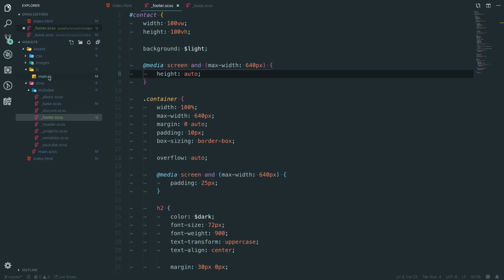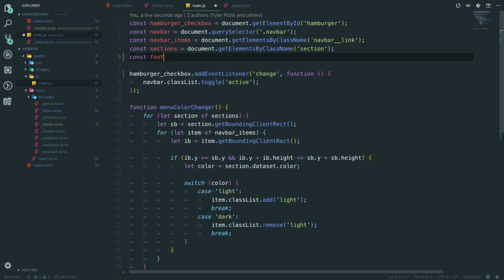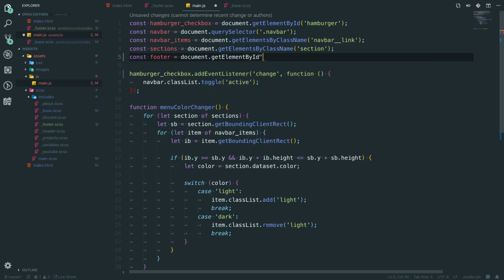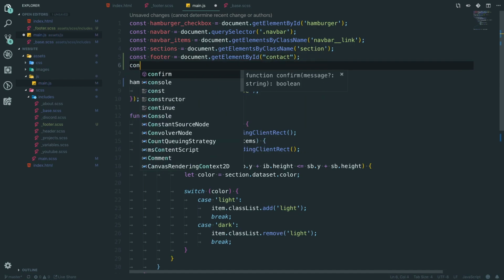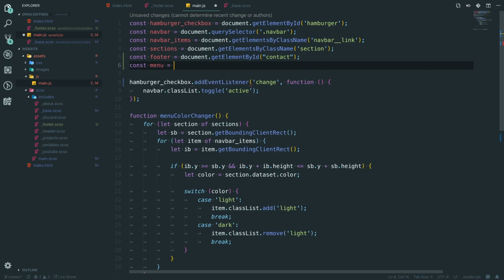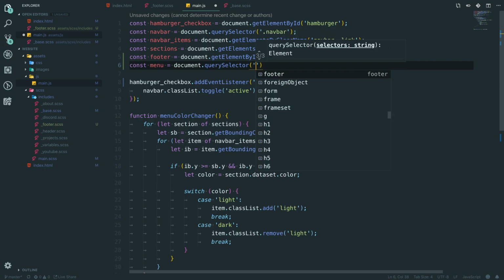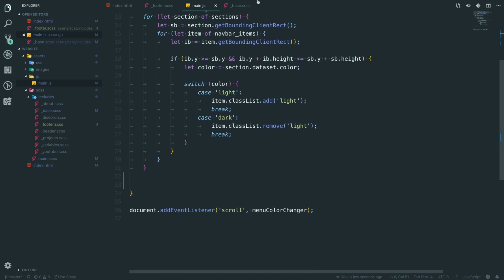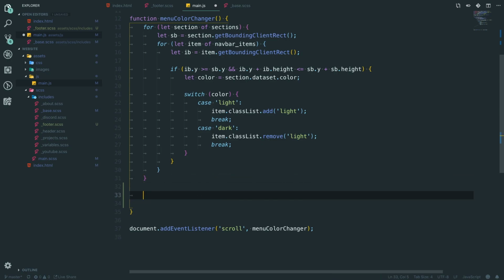Contact, so open up main.js and we go up here and we type in const footer is equal to document.getElementById, and it is contact, and we'll say const menu is equal to document.querySelector, and we're just going to say .hamburger. Good.